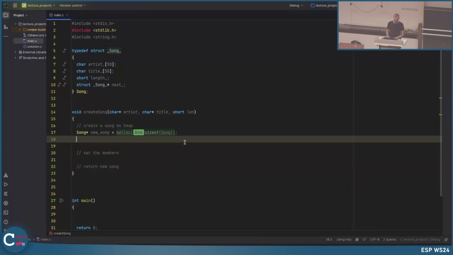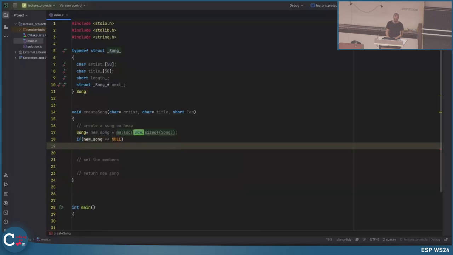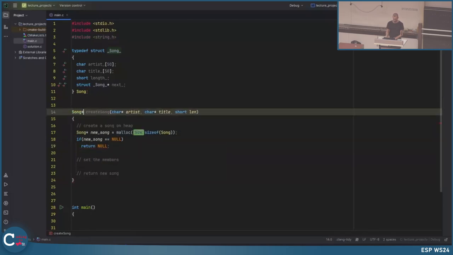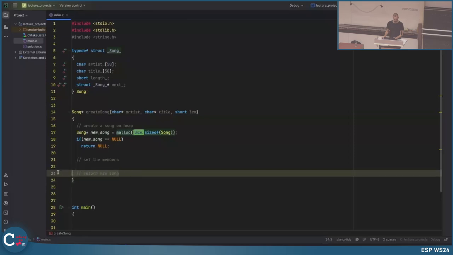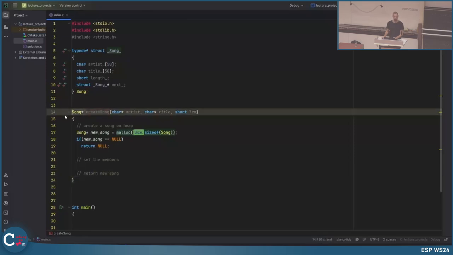I allocated memory. I always have to check for null, of course. So if it returns null, in this case, let's say return null again. Okay, I need a return type. Of course, I want to return the song. That's why it makes sense to return a pointer to this newly created song.